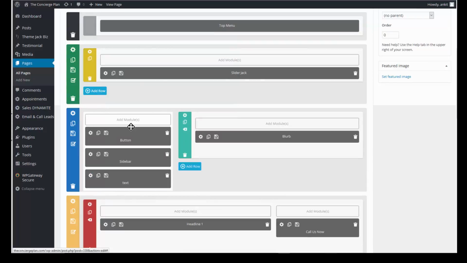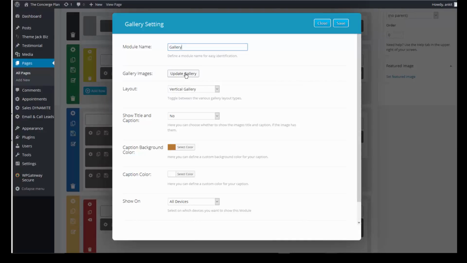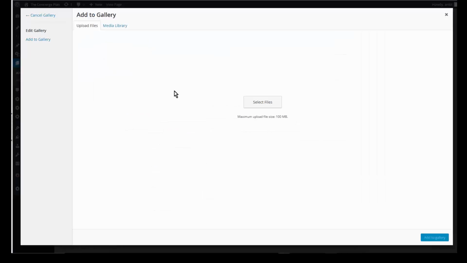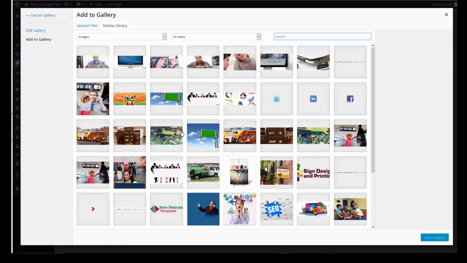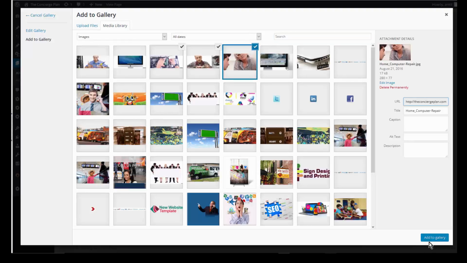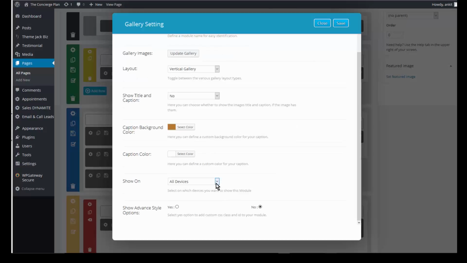You can add reviews or comments or whatever you want. You can add more things here. You could add a gallery. Now, for the update gallery, you will go to your media library and select what you want to add to the gallery, what you want to show. Okay, so I will add these to the gallery and update gallery. We don't need to show this on mobile.